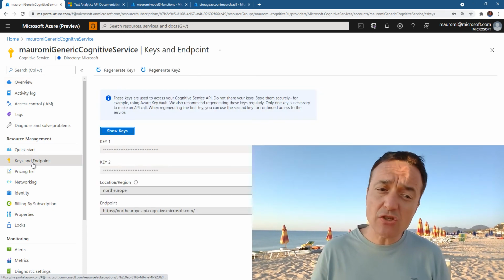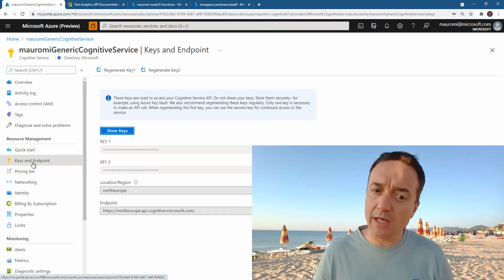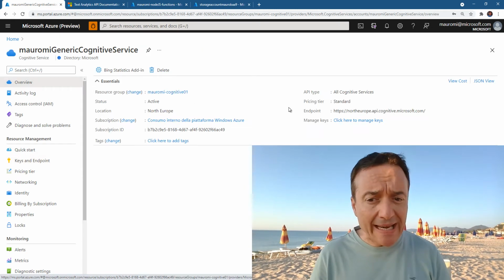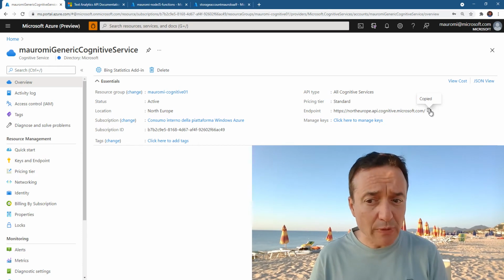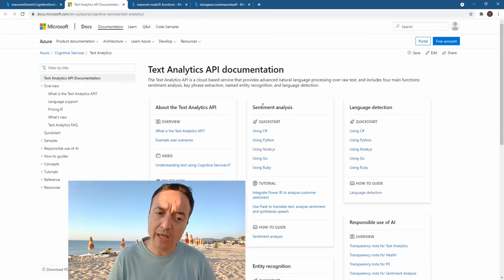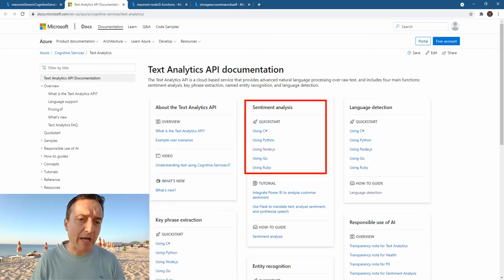Therefore, the association with our cognitive service, as we will see in a moment, will be done through its private key. For now, let's copy the endpoint value and switch to the documentation page we have just opened in the new tab. And we see that we have, among the other available services, the sentiment analysis. From here, we could then choose the language and follow the standard documentation.